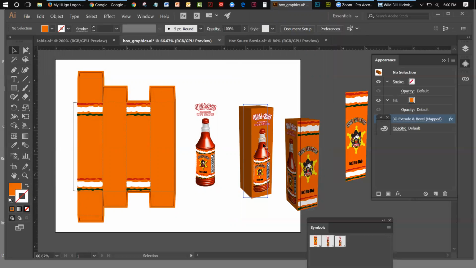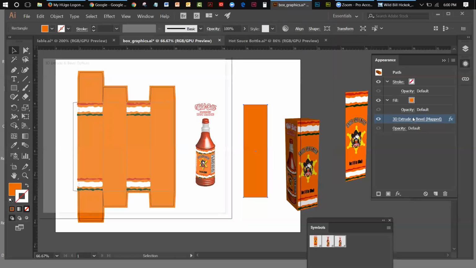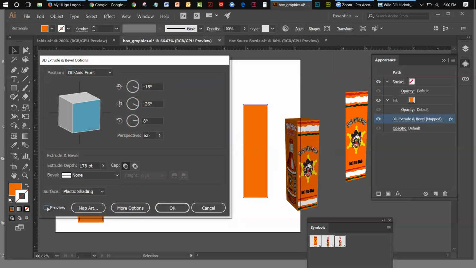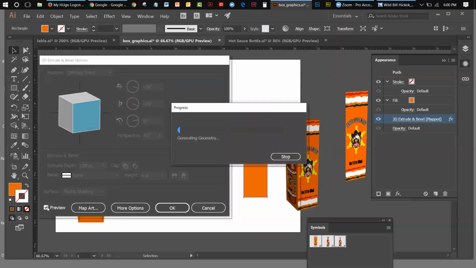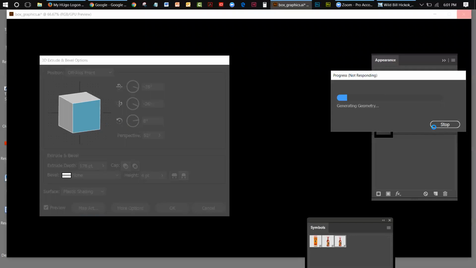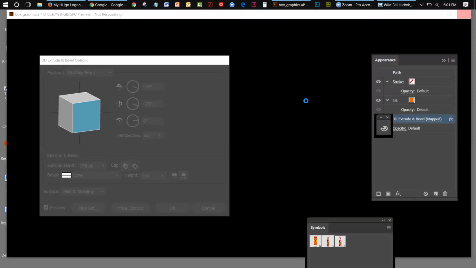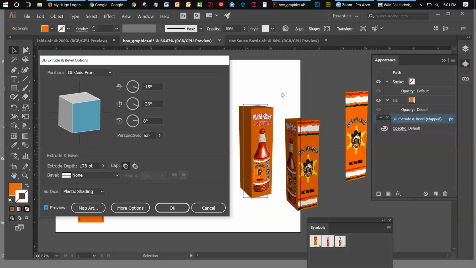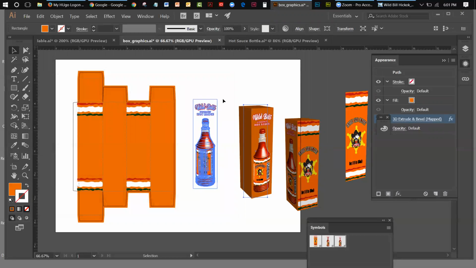And if I wanted to do this on the side, go back in here, hit preview. It's going to have to generate this thing again. This is a big file. That's really what this comes down to. This is a big file. I'm not even going to do it because I'm going to move on. I could go in now and I could put a graphic on the side of the box. I'm not going to bother doing it because you were talking about bottles anyway. So let's go to the bottle.